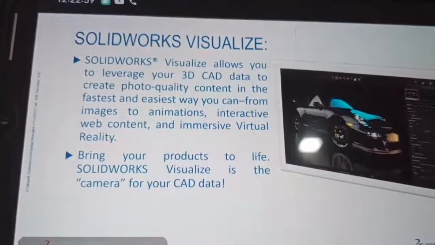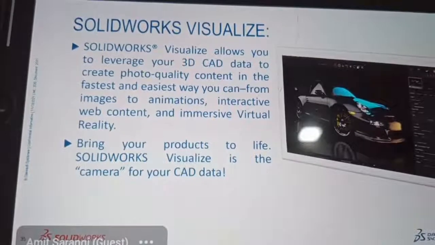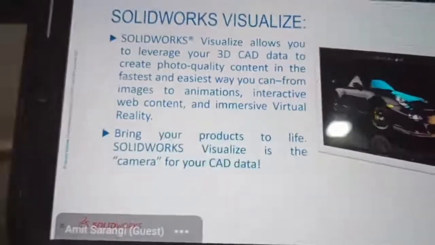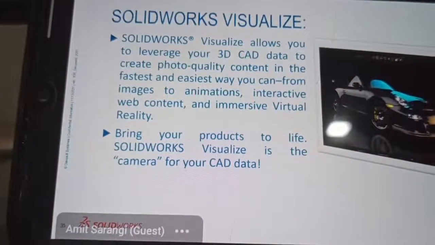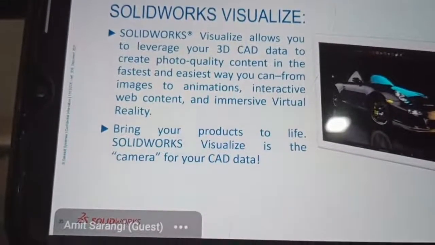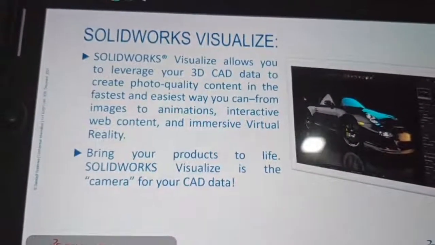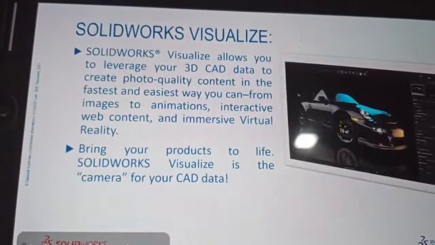But what about the visualization? That means after the creation, after the manufacturing of your component, how is it going to look like in the real world? So there SolidWorks Visualize comes. Using SolidWorks Visualize, you can create photorealistic rendering so that you can visualize how your component is going to look like in the real world. So have a look at that.